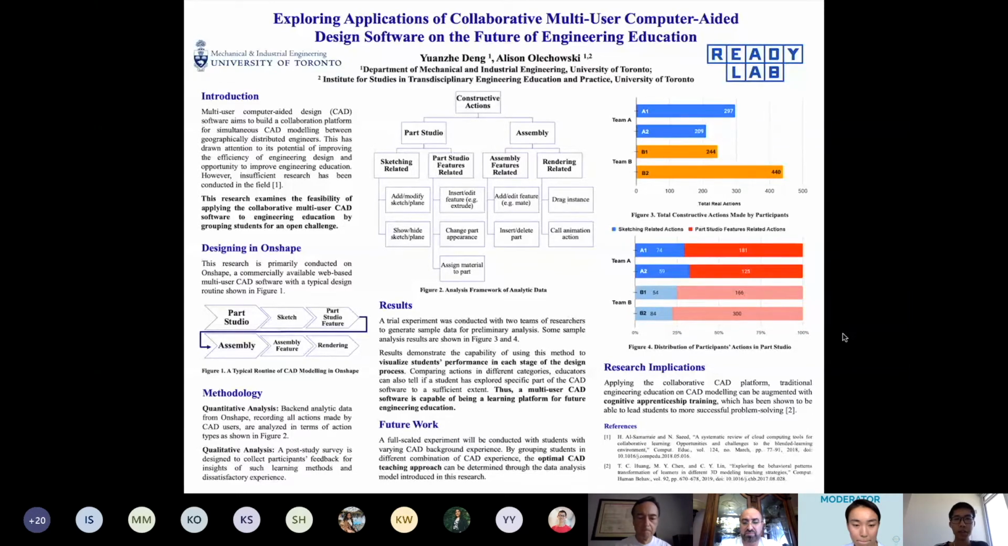Yeah, so the research that I'm presenting today focuses on the application of multi-user computer-aided design, or CAD software, on the future of engineering education. CAD modeling has played an indispensable role in the modern product design process, providing a technical visualization of the product before actual manufacturing.